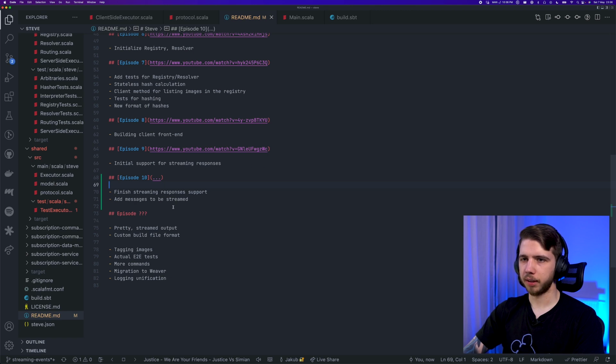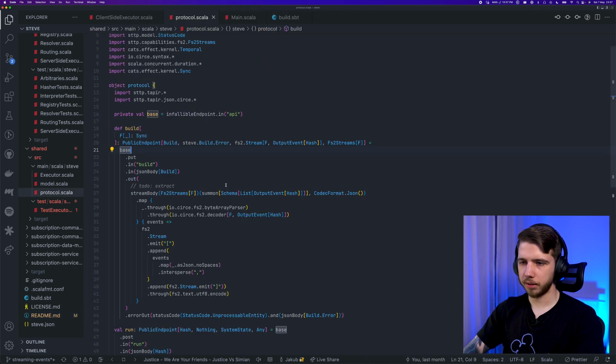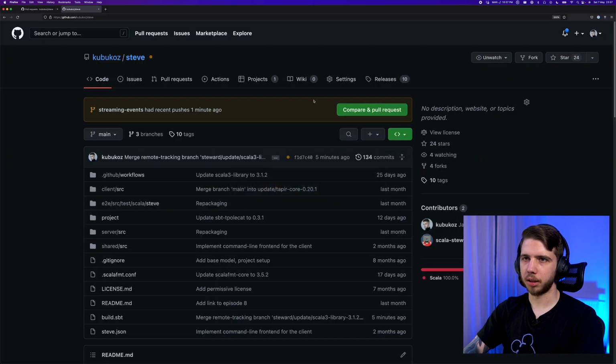So once we have this, I think I mentioned streamed output. I mean, the pretty output. We might play around with some funky characters. Let's add that with a question mark. And either that or we'll try to create a custom build file format. I think I elaborated on this last time, what I mean by that. So let's actually look at what we currently have.